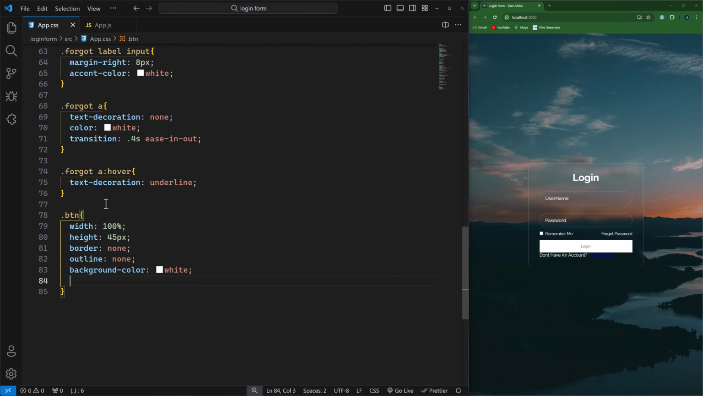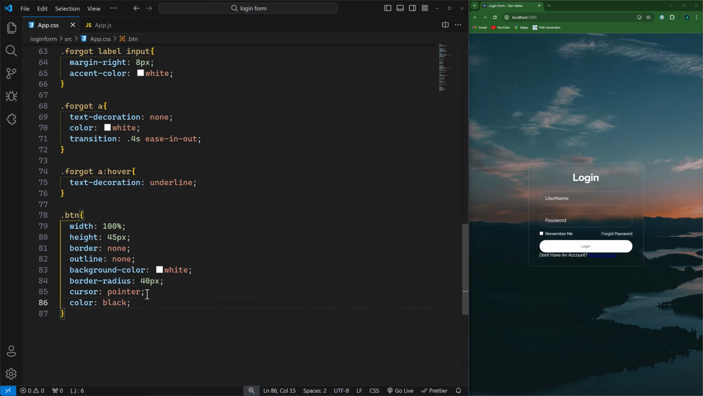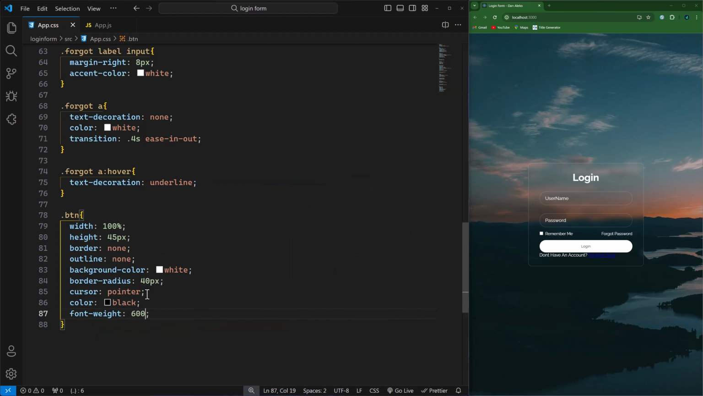To give our button rounded corners, we'll use border radius and set it to 40 pixels. We'll also set the cursor property to pointer to indicate to users that the button is clickable and interactive. For the text color, we'll set it to black to ensure it stands out against the white background. Lastly, we'll increase the font weight to 600 to make the button text bold and easily readable.